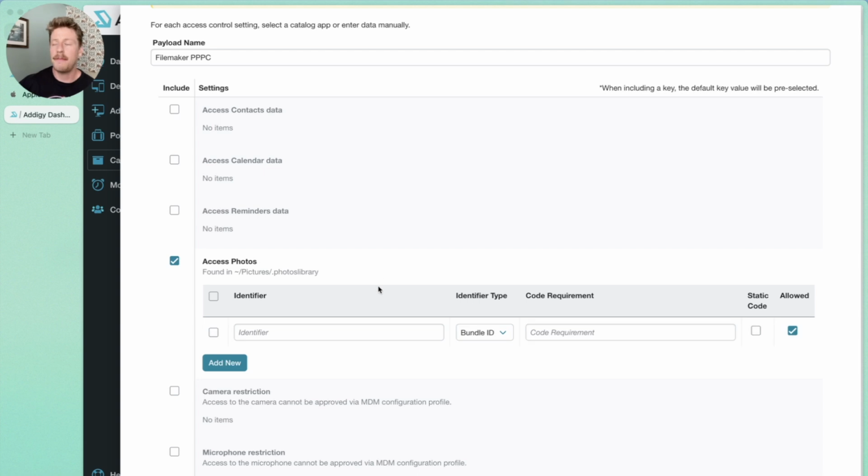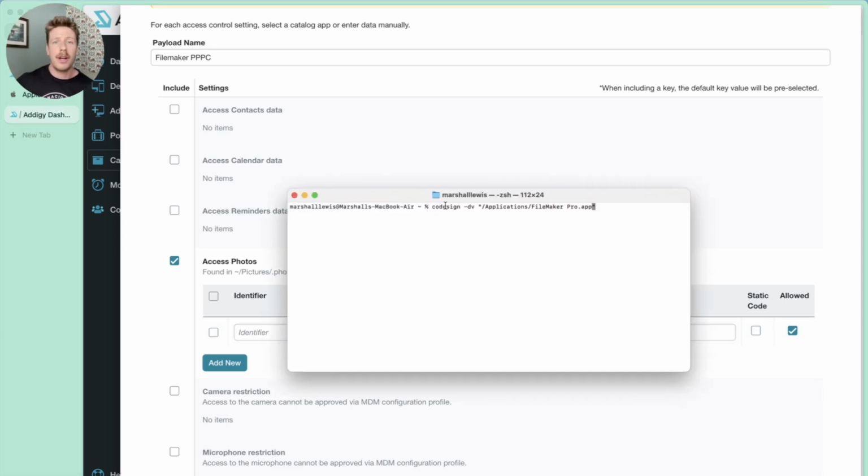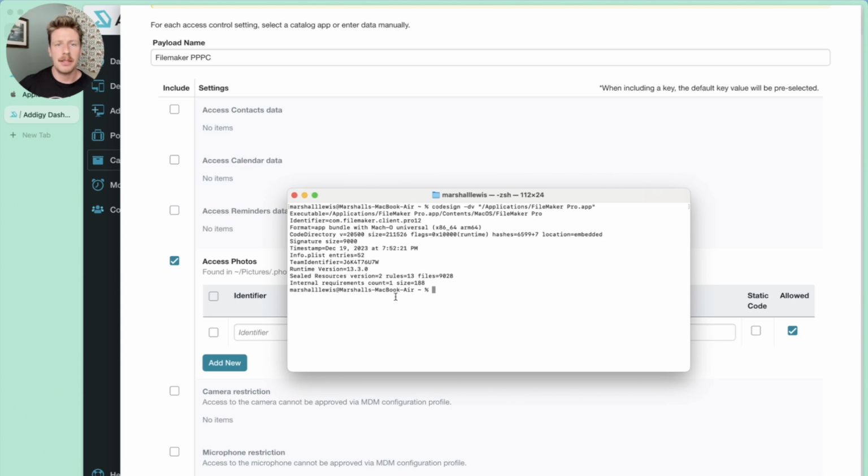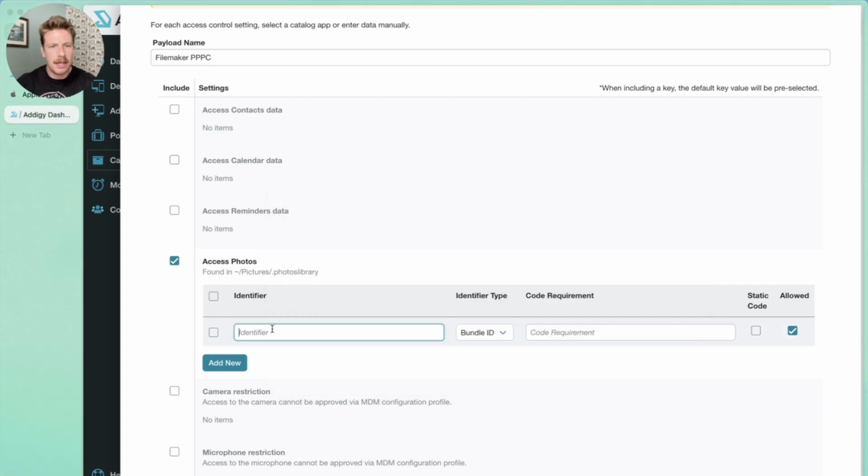So let's go try to find these pieces of information, and we're going to start with the identifier. So we're going to open up terminal. We're going to then use this command, which is codesign with the -dv option to the path of our app. If we run that, we get this readout. So what we're concerned about in here first is the identifier. So if we look for that, yep, it's identifier com.filemaker.client.pro12. So we're going to copy that and we're going to put that in the identifier field.